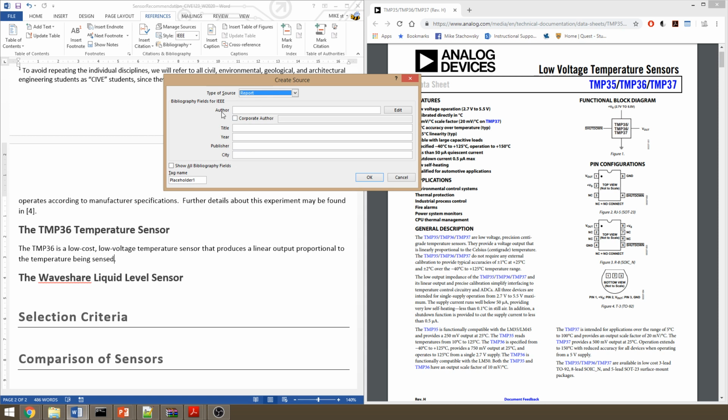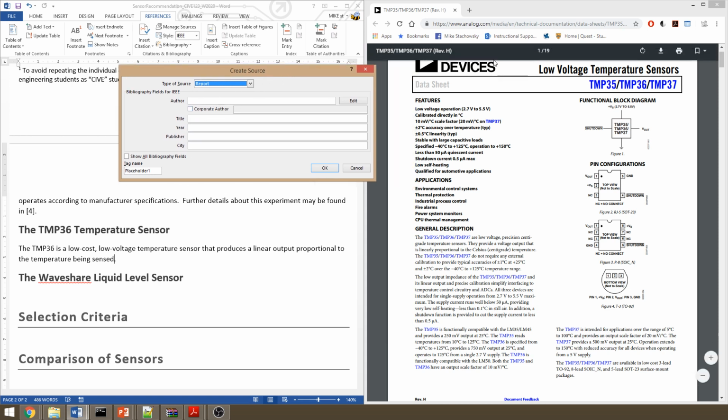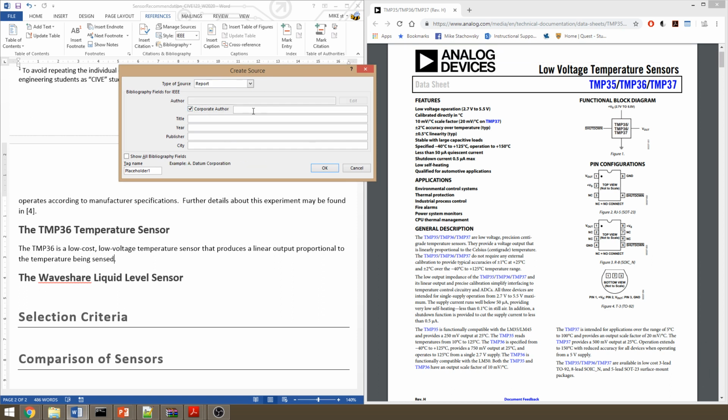So the author here, now notice how I have a corporate author option. Because I don't have a person who wrote this, I'm going to click on corporate author. And the corporation is Analog Devices. The title of the report is the TMP35/TMP36/TMP37 low voltage temperature sensors data sheet. So I want to make sure I have all of that information in there.